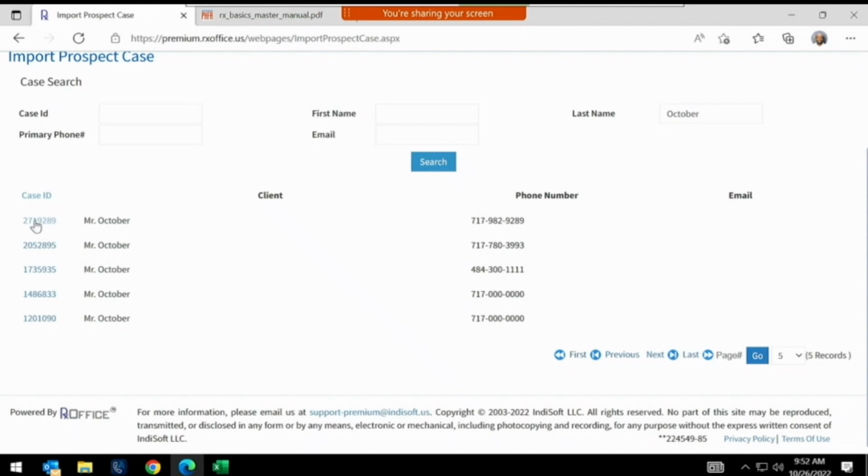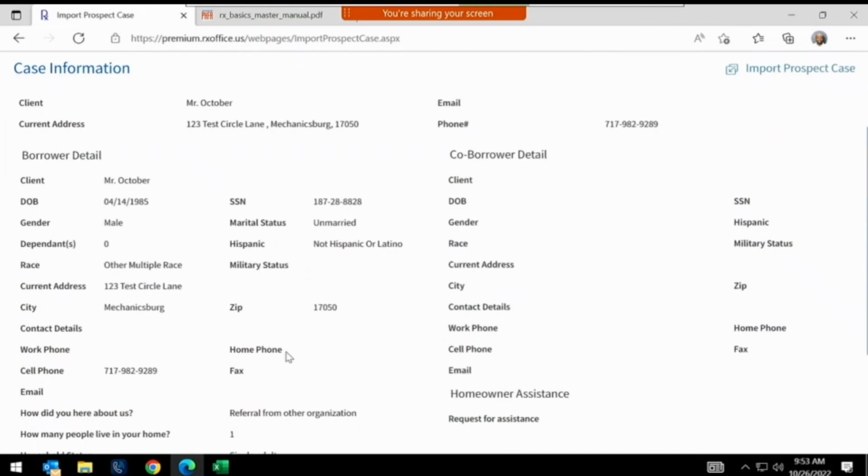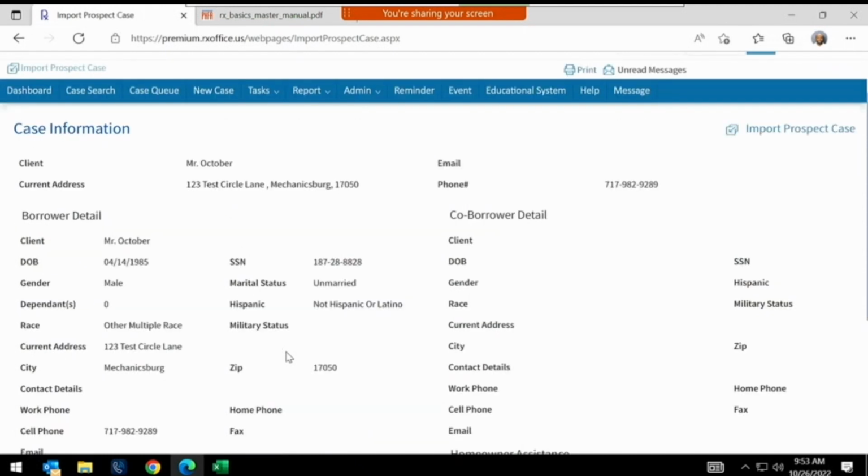Okay, so if we think it's this particular client, we're going to click on that case ID, and here on the next screen is really where we can indeed verify if this is the client we want to import or not. We have the address, date of birth, social, so you can see a lot more information pops up on the screen for the client. If this is not the client, we would need to go back and select another client with that last name to find the client that we want to import. Once we confirm that this is indeed the client that we want to import, you're going to click where it says Import Prospect Case in the upper right-hand corner.